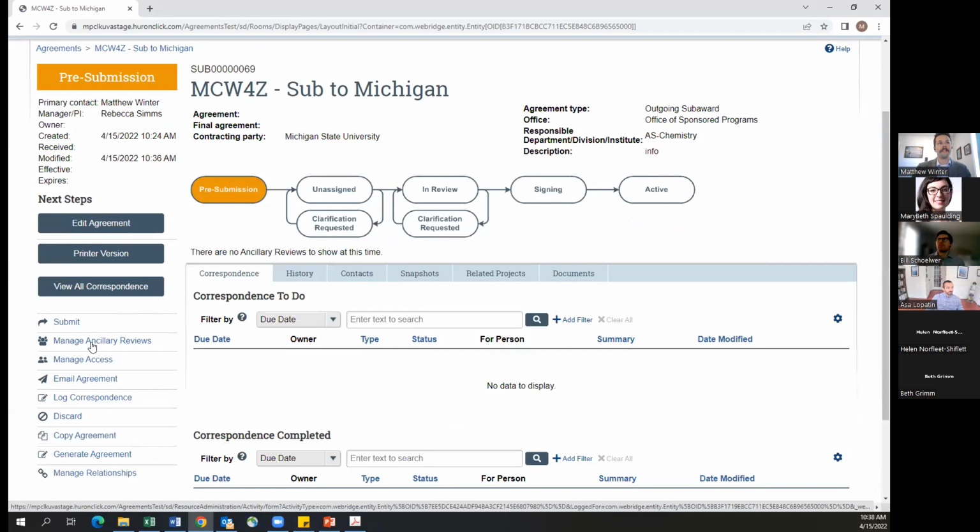We will be using ancillary reviews in the same manner as for the other agreements to ensure that depending on where you are at UVA, you're going to have a different approvals process. Some schools have department level, school level, PI. Wherever you are for your SOPs, ancillary reviews is where we're going to cover that review and approval.